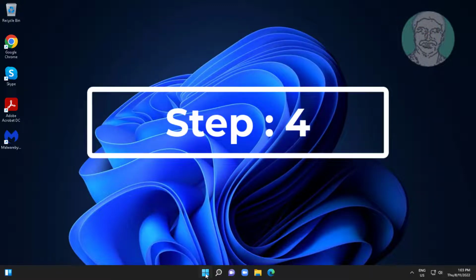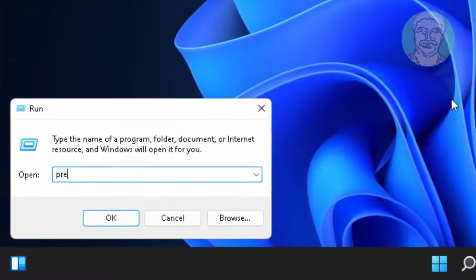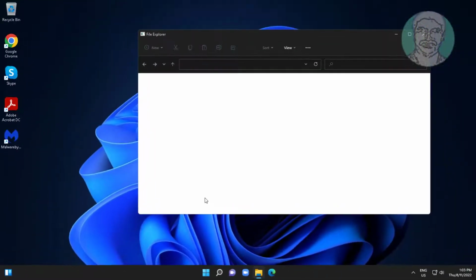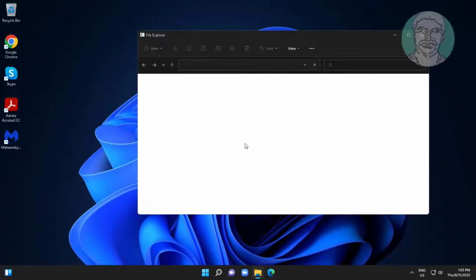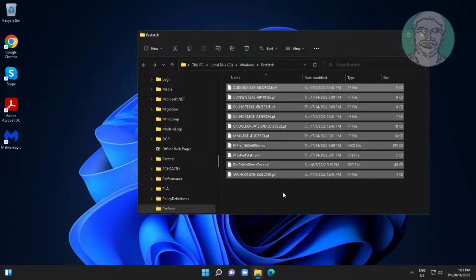Fourth step is right-click Start button, click Run. Type Prefetch. Delete all files and folders.